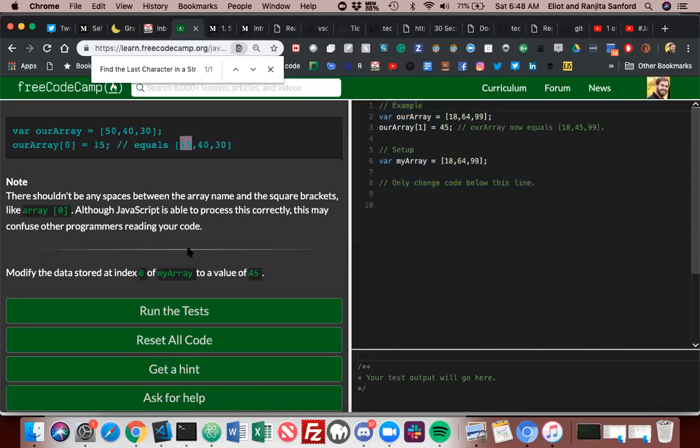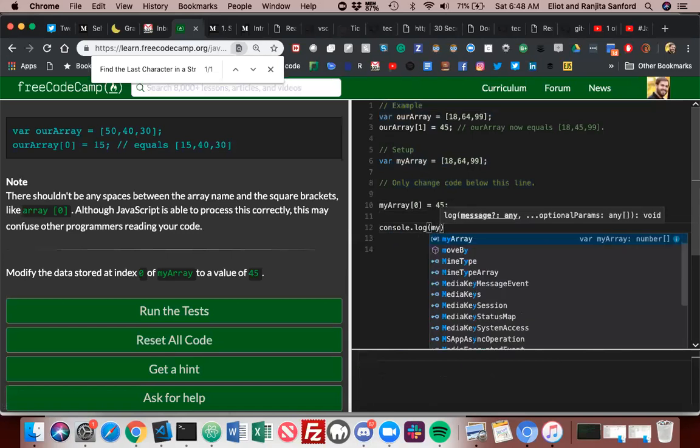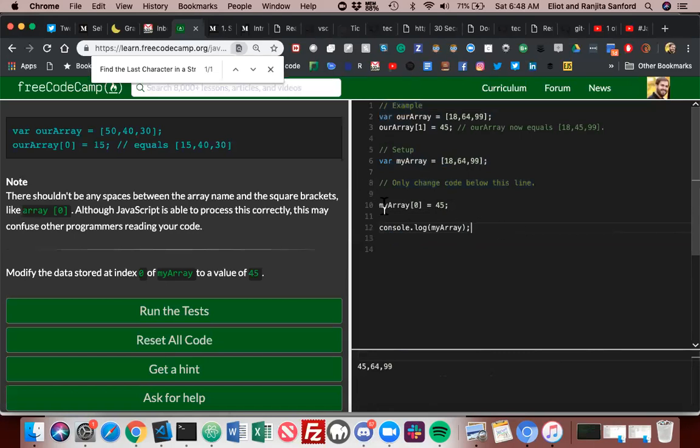Modify the data stored at index zero of myArray to a value of 45. All right, so myArray at the zeroth index, we want it to equal 45 instead of 18. So now we can console log myArray. And we can see the change has taken place. If we console log here, we notice that it's 18 prior to the new declaration, but after, it doesn't stay the same, it's changed.